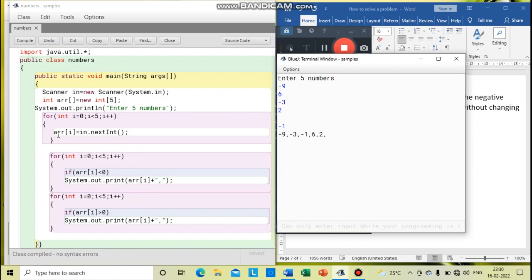Okay, so anyway, if you want to accept the values, you need one for loop, and to do the calculation also you need one for loop.